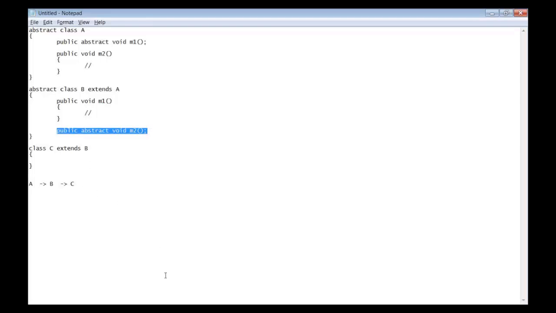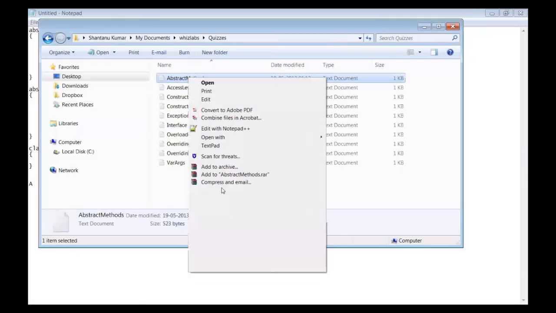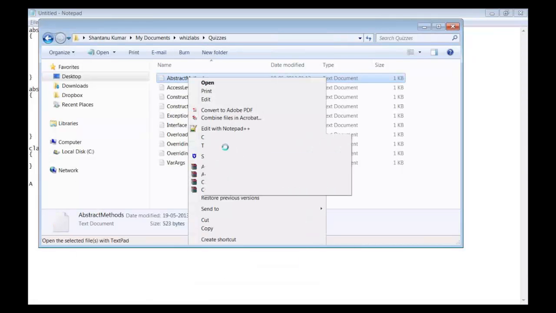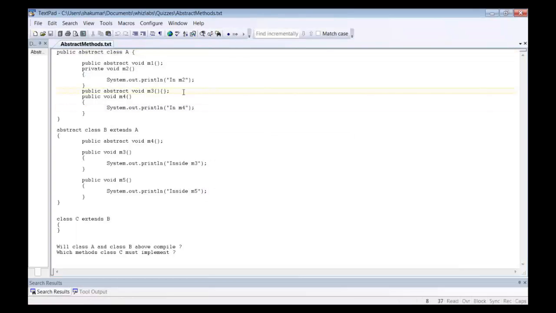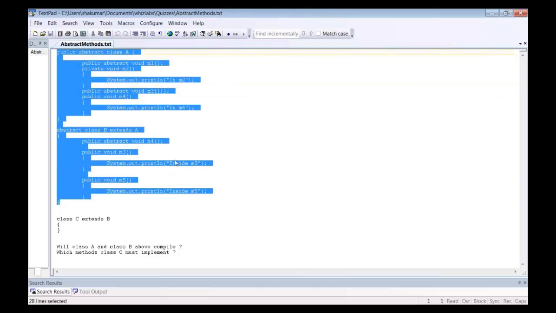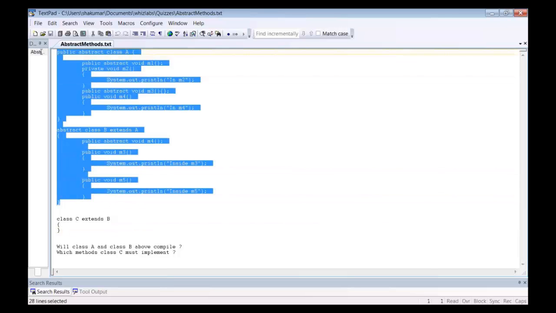Okay, let me just show a review question here, which will just make sure that we have understood whatever we have discussed so far. All right, so first question is, please have a look at this class A and class B here. Right, let me know if you think these two classes will compile. Forget about class C for now, just concentrate on class A and class B.